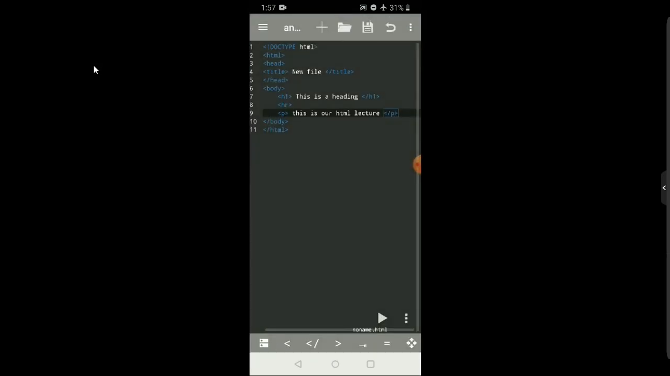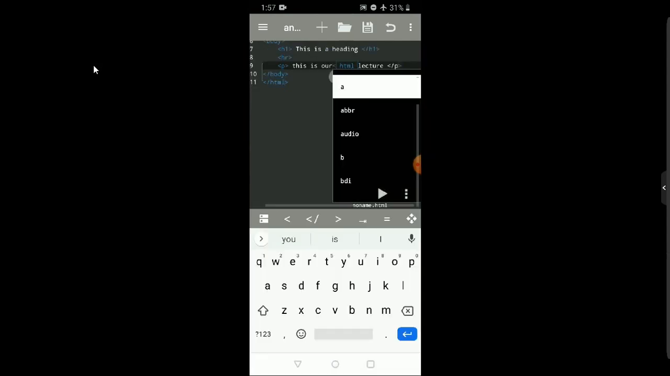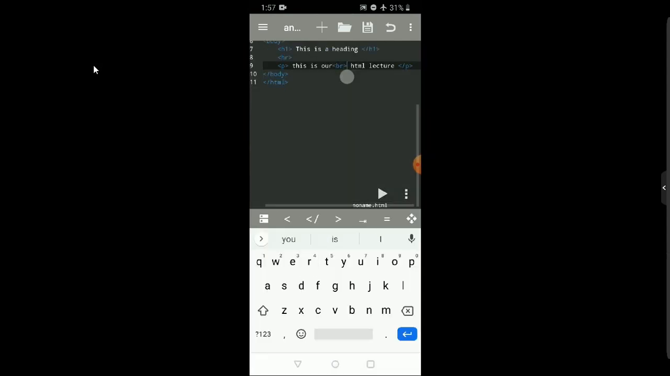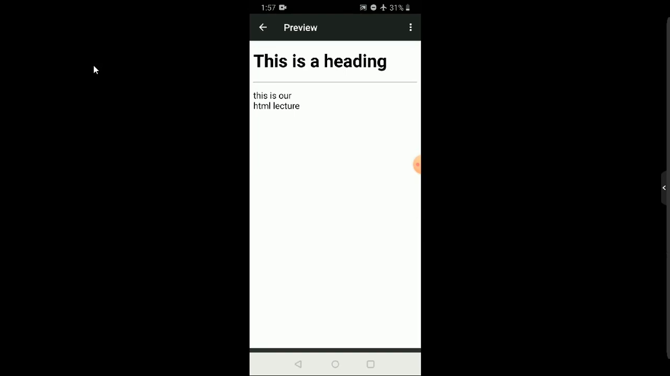Now let's go back. Let's see if the BR tag works. Between there, let's add a BR. BR is basically the line break. That means go to the next line. That acts like an enter key. So now if I play it, there you go. The BR works as well.